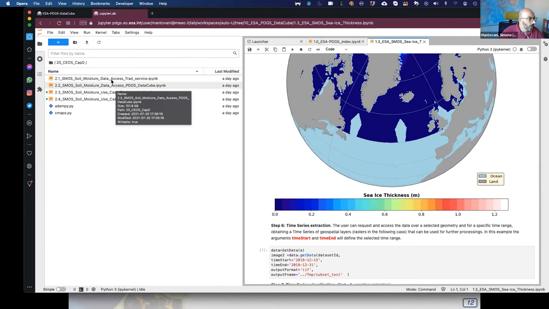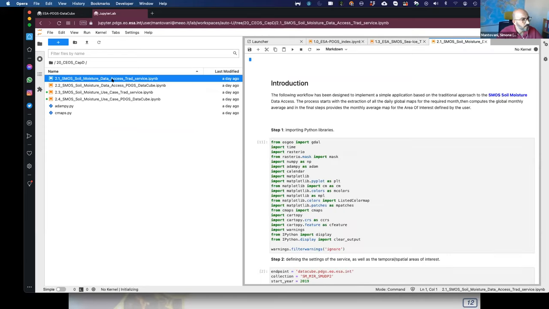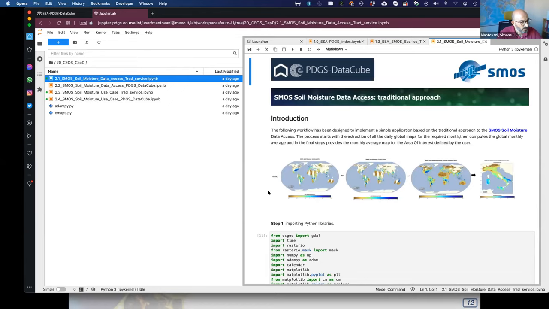Let me just open to see the introduction of these two examples, because we put in the introduction a graphical representation of the scope of the notebook itself. The scope here is to extract the daily coverage of the soil moisture product, and then subset the data over your country of interest.